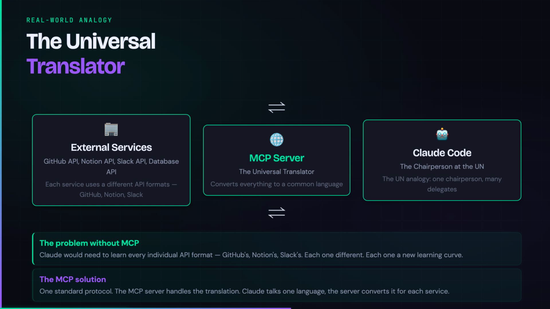Think of MCP as a universal translator at the United Nations. Each service speaks a different API dialect, but Claude should not learn every dialect from scratch. The translator stands in the middle and converts each delegate's language into one standard protocol Claude understands. That is why MCP scales cleanly across GitHub, Notion, Slack, and databases.